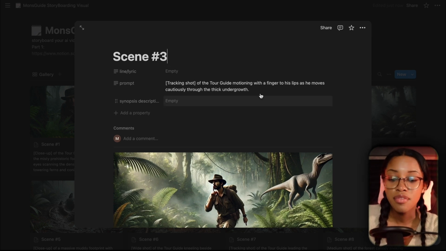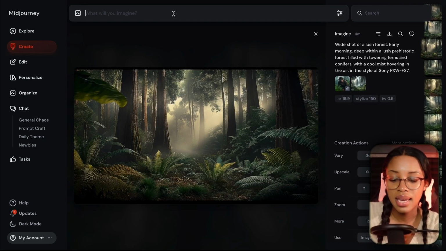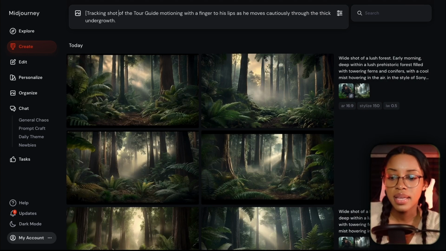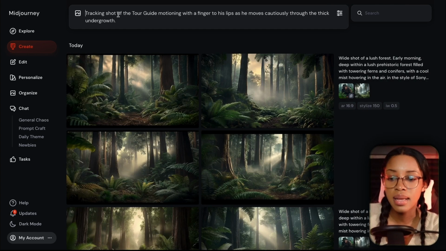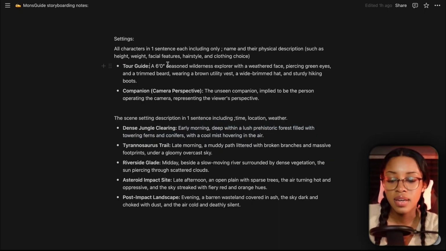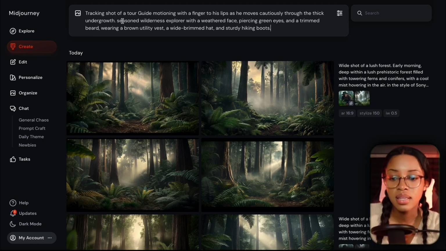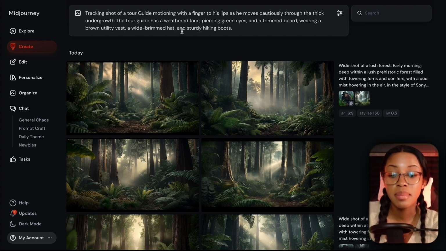So just as we did before, I'm going to copy our prompts, come back on over to Midjourney, and paste it in. I'm going to edit the beginning of it as I did the other 2 times. The next thing I'm going to do is go back over to our storyboard section and get the description of the tour guide. And you want to keep this because you want it to be consistent as it's always been. I'm just going to say the tour guide has, so now it understands who I'm referring to, who I'm describing.